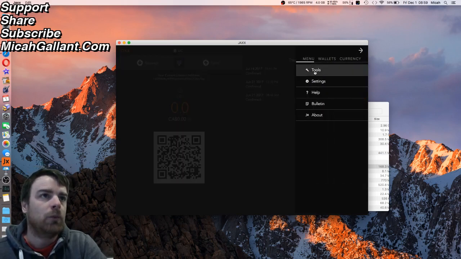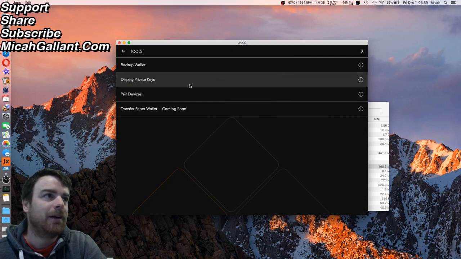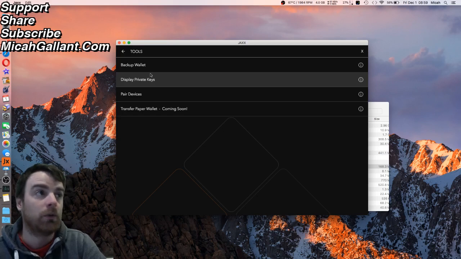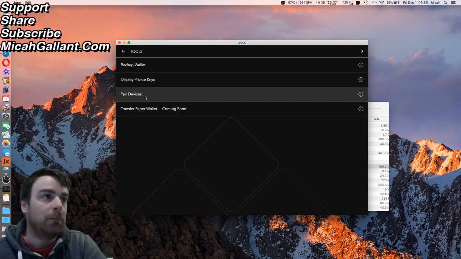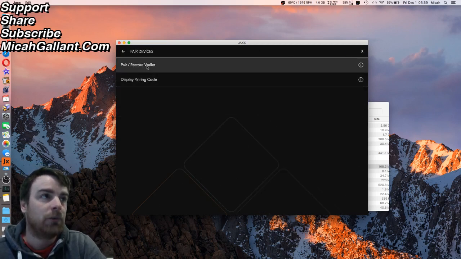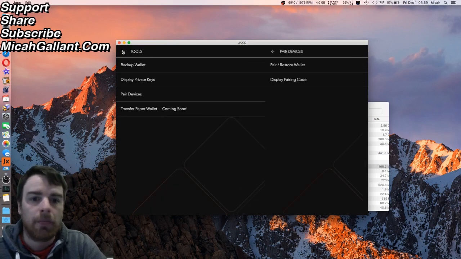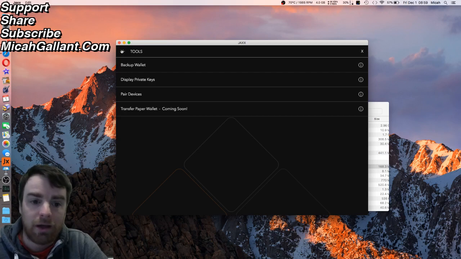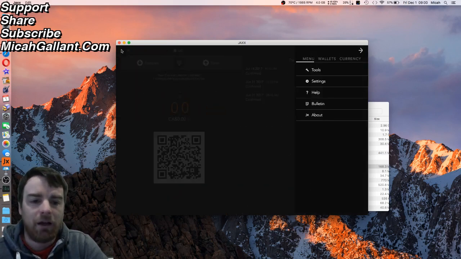Let me see if I can show you where exactly it is. You can display your private keys here, but that didn't show my previous wallet that it had overwritten. You can pair devices, which I believe allows you to restore a wallet. Or you can show the extra code. If you go to backup wallet, you can show the 12-word code that you have. Anyways, I didn't have any of that, so I was hosed.